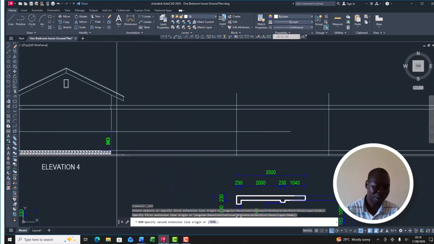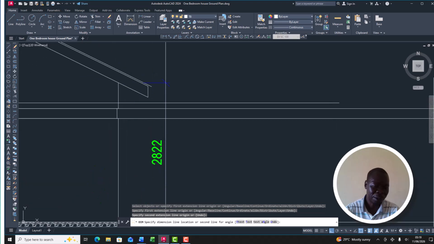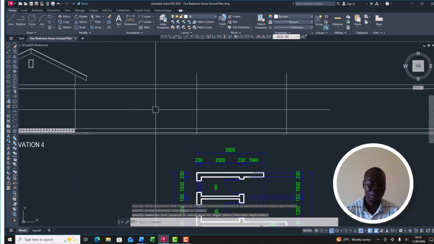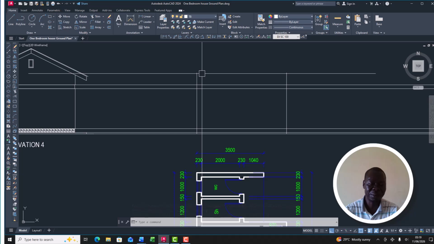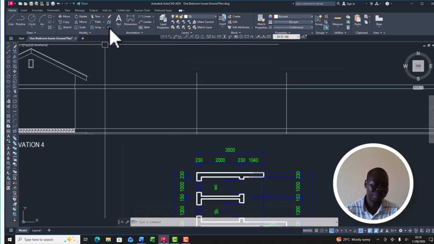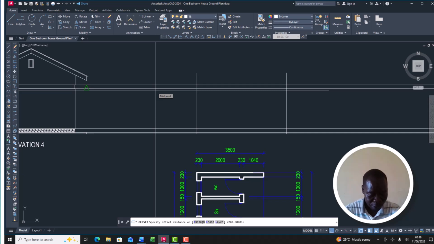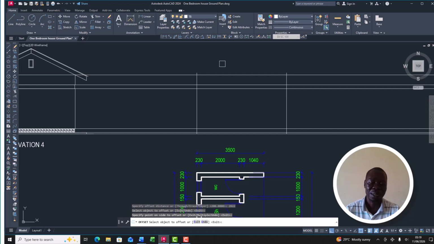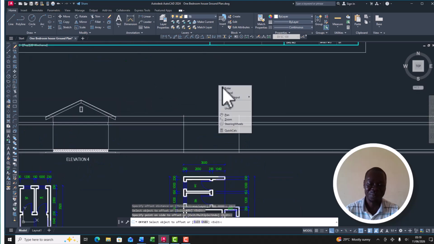This point to this point is 2,822. So we can offset this to 2,822. So we select offset 2,822. Then we hit enter. Then we pick this line, then we offset here. This is now the upper level where our roof begins to incline. This is very interesting now.